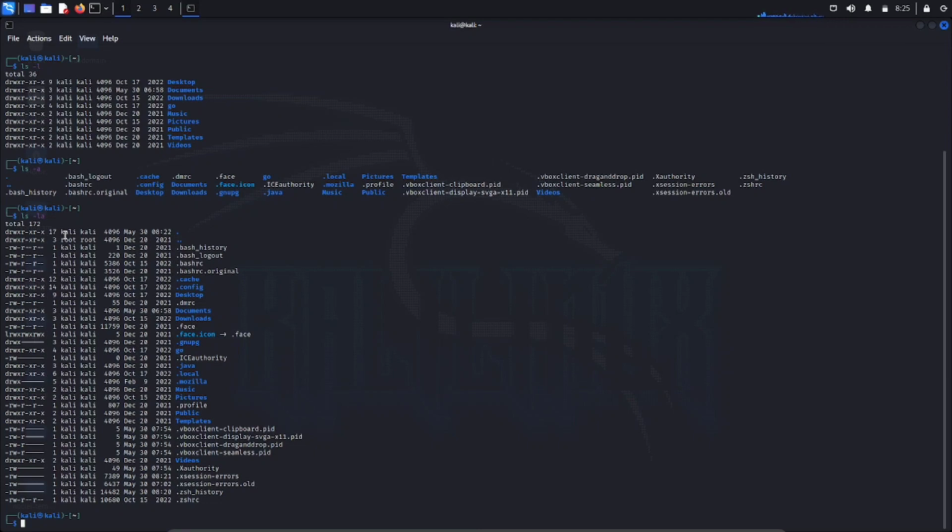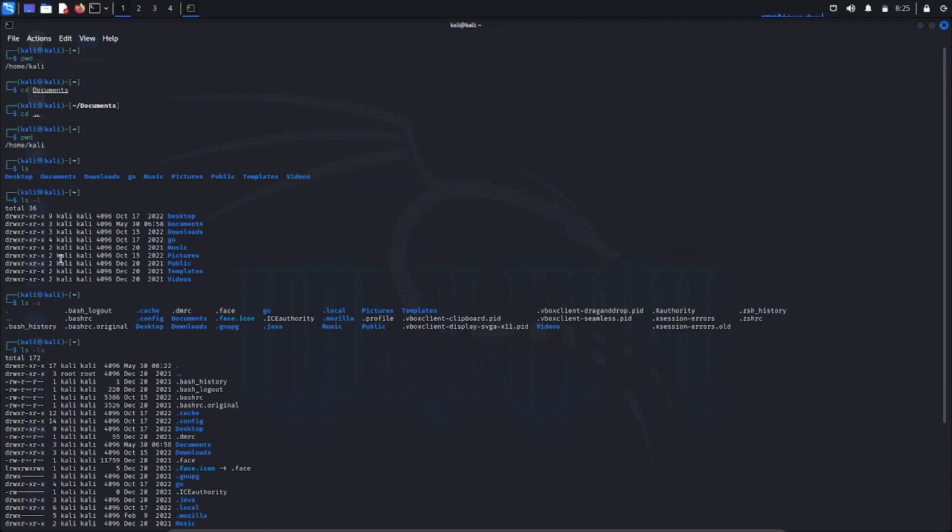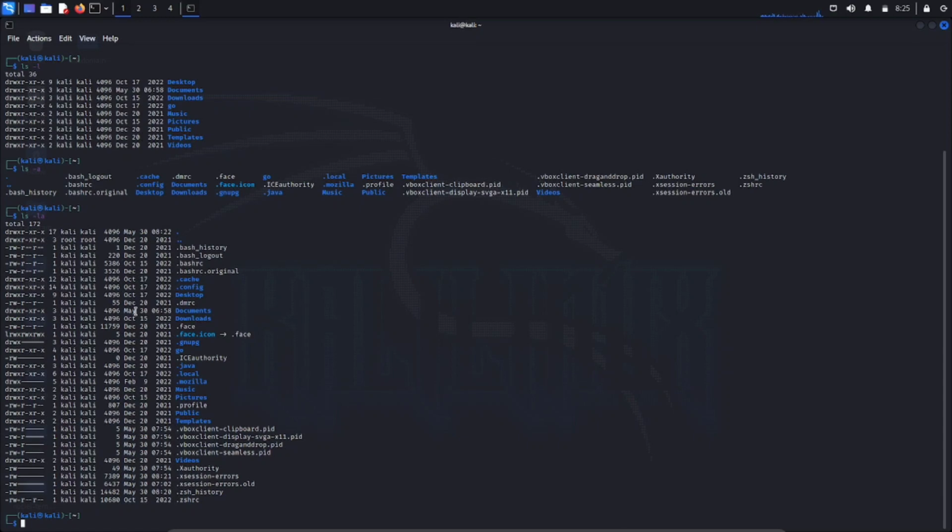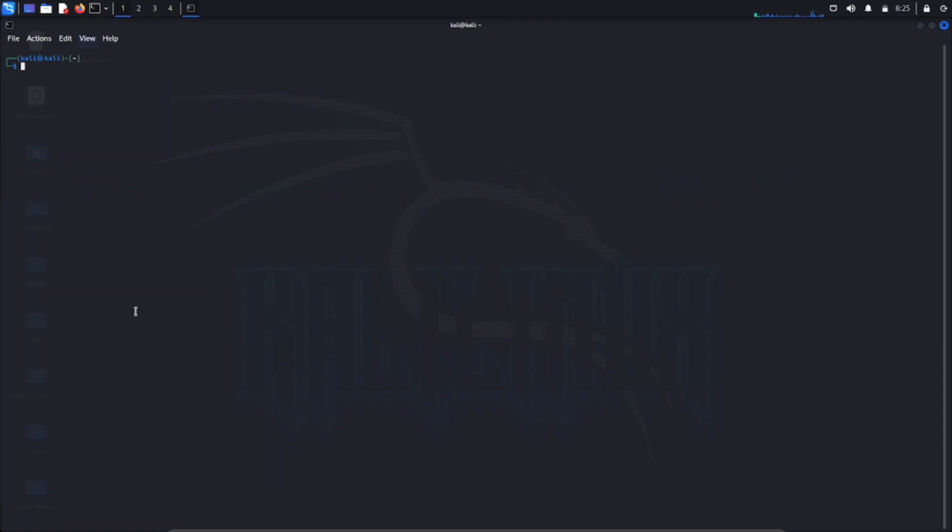The next is clear. For clearing this terminal screen, just enter clear. Now the terminal screen is clear.